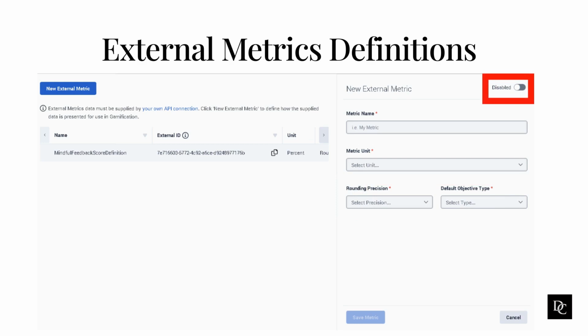Click Save Metric. Once the external metric definition is created and enabled, it can be added to one or more gamification profiles. Let's jump over to gamification settings to continue.